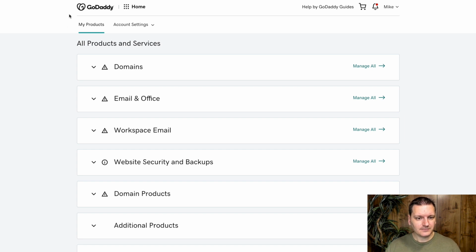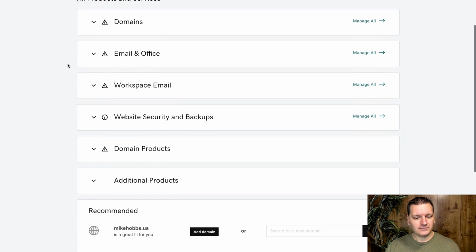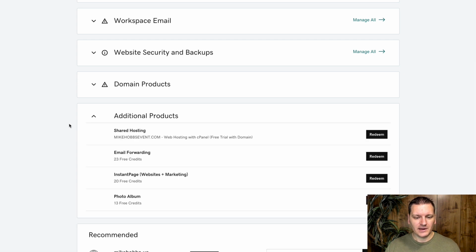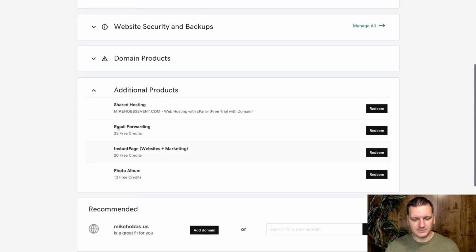So check this out. In your GoDaddy account, when you log in, you're going to see all your domains listed at the top. But what you want to do is scroll down to additional products. Look for the tab that says additional products, okay? And then it's going to show the different domains that you have. You want to choose one of the domain names.